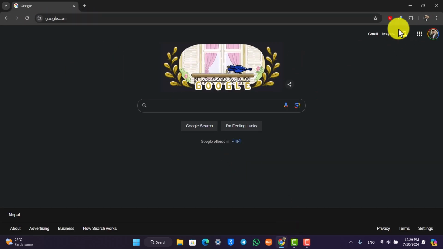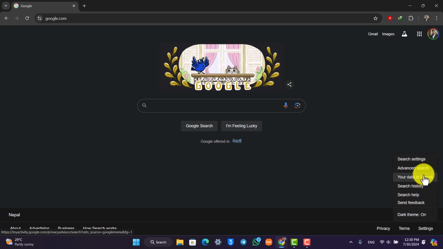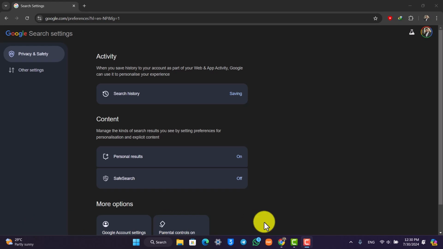So even if you're using Chrome, I would recommend you first go to google.com and you will see this type of interface. From here, from the bottom right, you'll find an option that says settings. So simply click on that settings option. And then from here, you want to simply go to search settings. Once you go to search settings, this is the kind of option you will see.